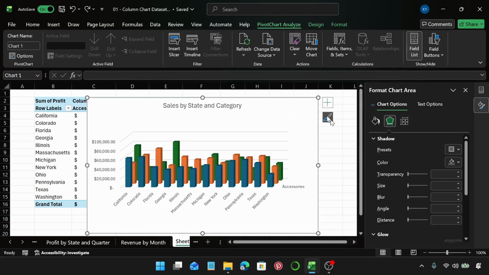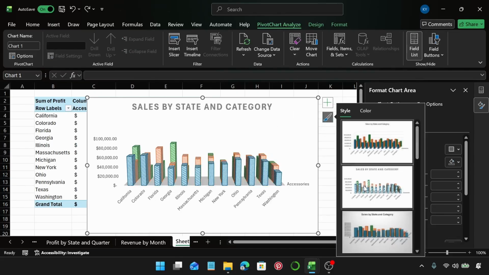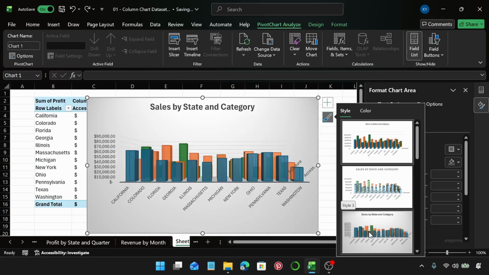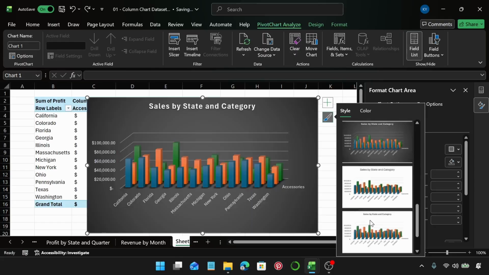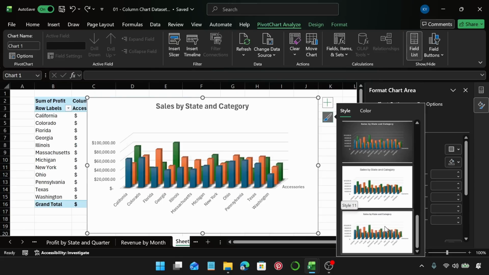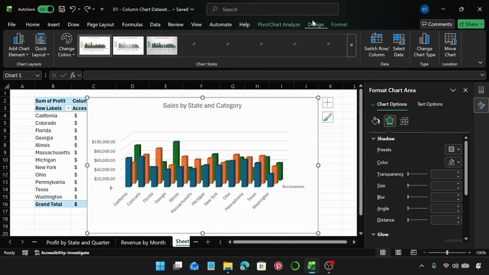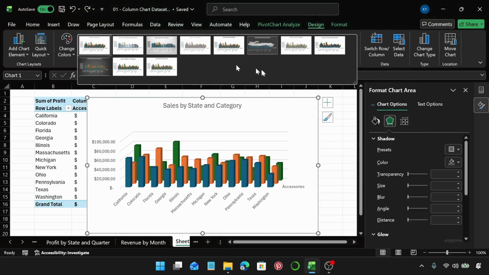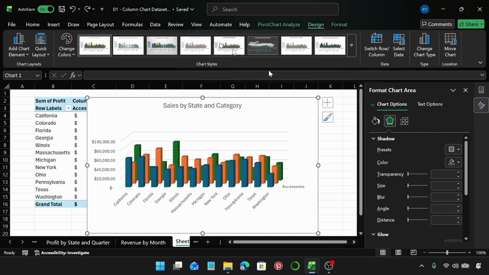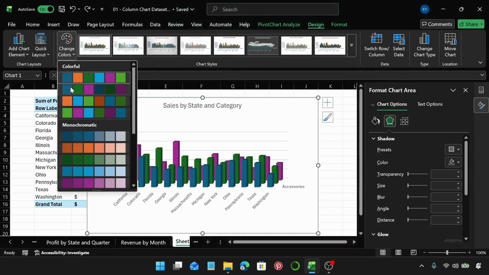Let's look at some of the defaults. We have this one facing this direction, you have this one, and that's it. How many do we have in total? Let me go to the design tab and see. Okay, this one actually has more options compared to the 3D clustered column chart. Let's go to change colors, and just like we did, you can pick any colors that work for you. This one I would prefer something that has more contrast.